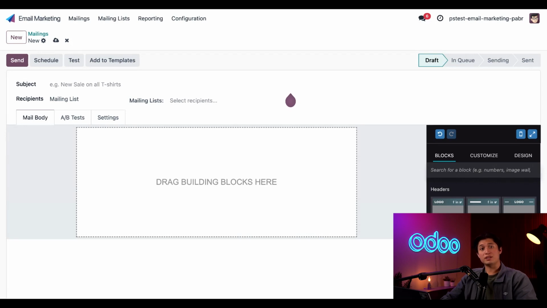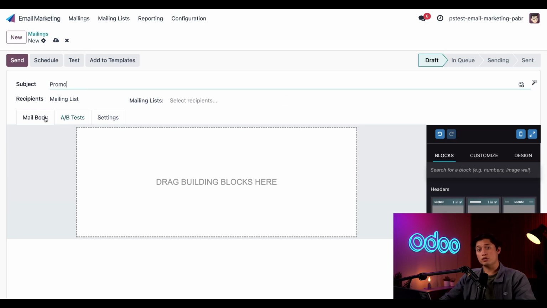We're going to be building a nice promotional email template, so let's start by giving our template a name that represents that. So in the subject field, we're just going to type promo. Later, when we want to use this template, it'll have the same name. Now let's start by adding our content.